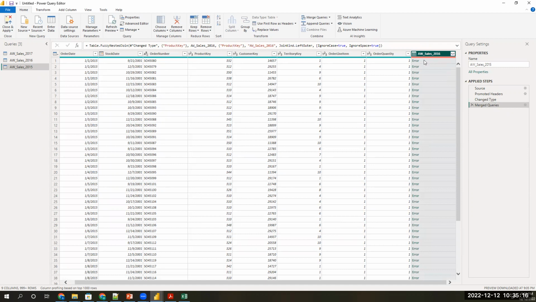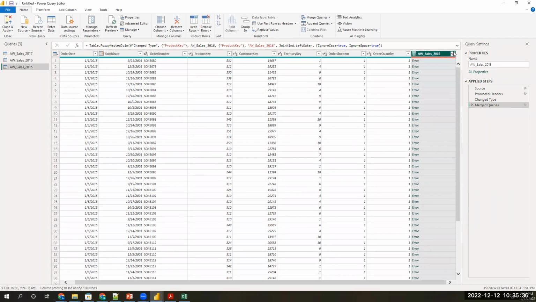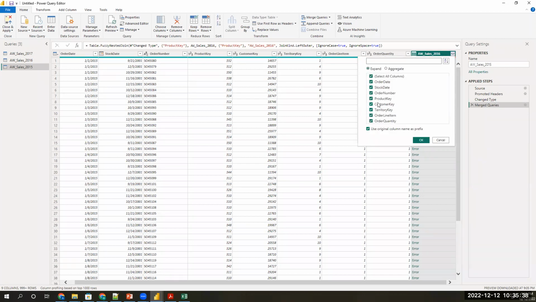Here you're able to see the table column, right? If you click it here, it will show expand, select all columns. We don't want all the columns. Based on the product key, what other information do we want to know? For example, customer key. We want only product key, order quantity and order date. These three columns are sufficient for me.